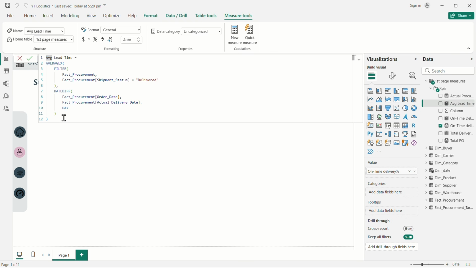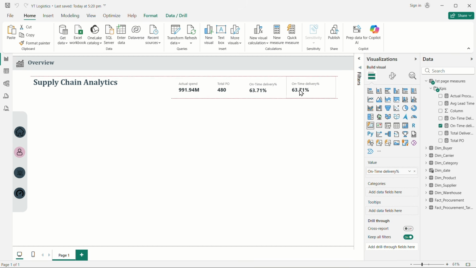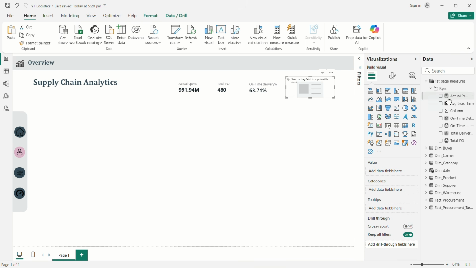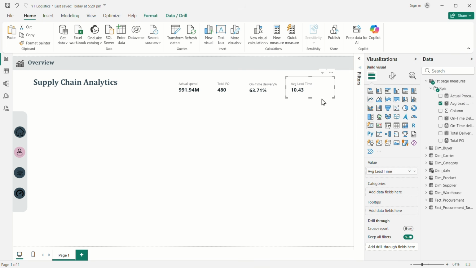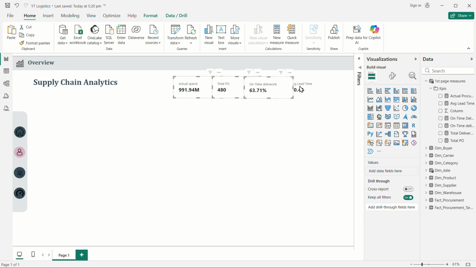Hit enter. It will calculate the difference between these two dates only for those shipments which are delivered, and average it. That is what I want here. Just replace it, uncheck this one, and select average lead time. You can see this is the average lead time we have, that is 10.43 days. Now just click on all the KPI cards and move them a little bit here. Okay, that is fine.